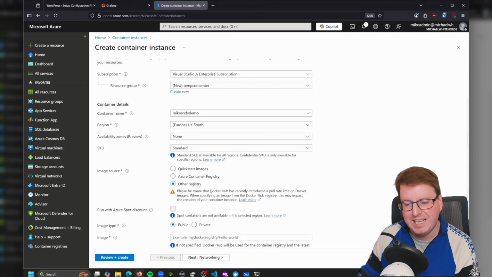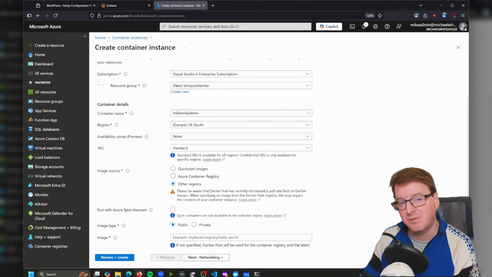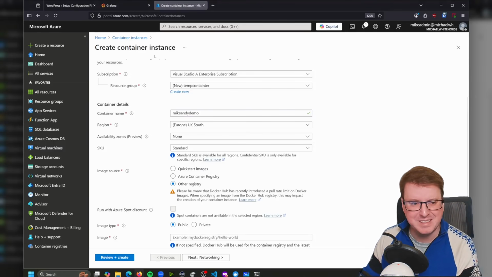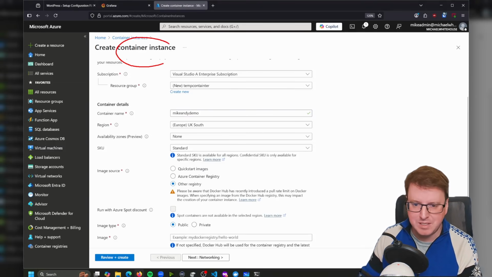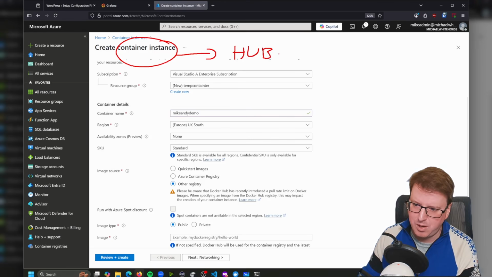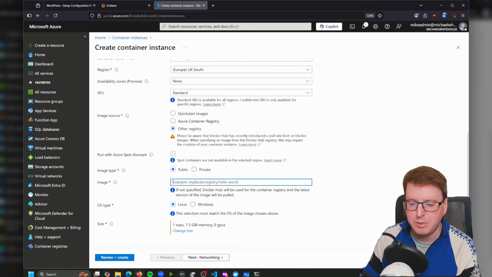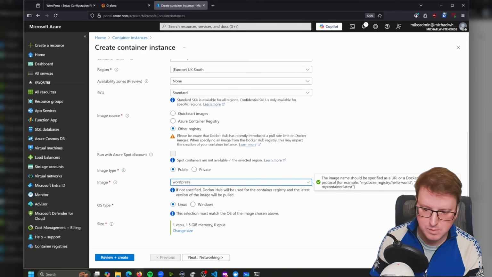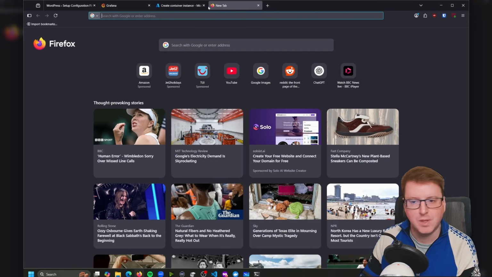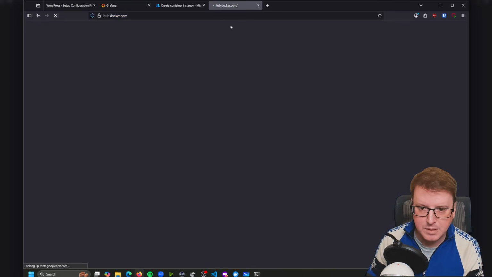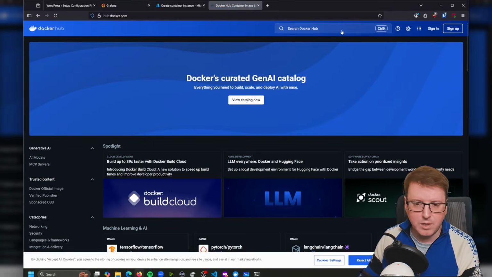But they have put a rate limit in now for Docker Hub because there are too many people pulling. So this demo has a 50-50 shot of working. What this is going to do is get container instances to talk directly to hub.docker.com, and I'm going to pull down WordPress. I could literally be on hub.docker.com and grab anything I want.